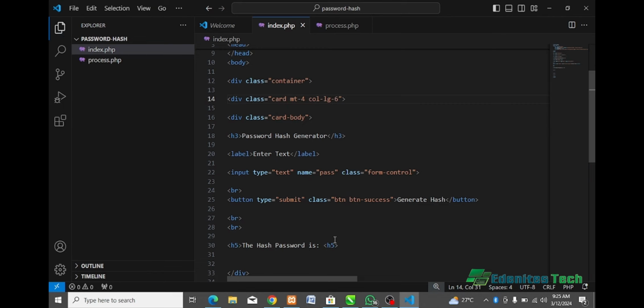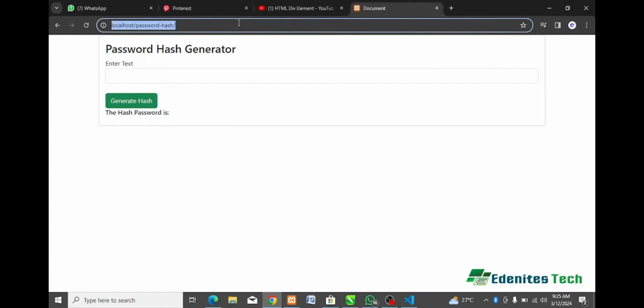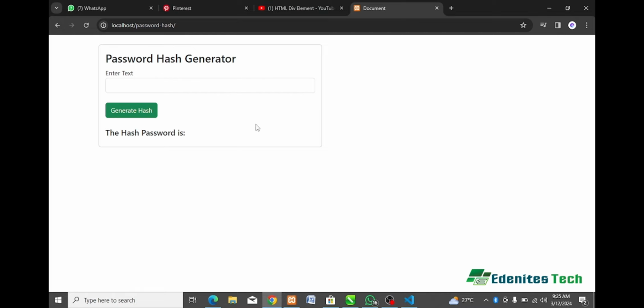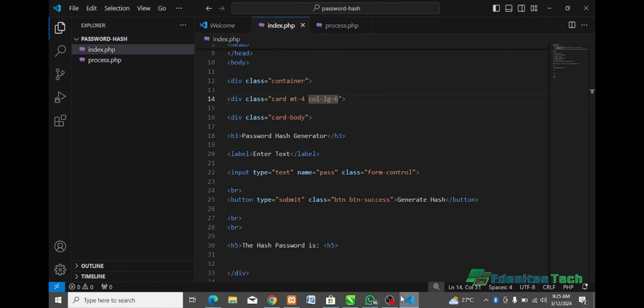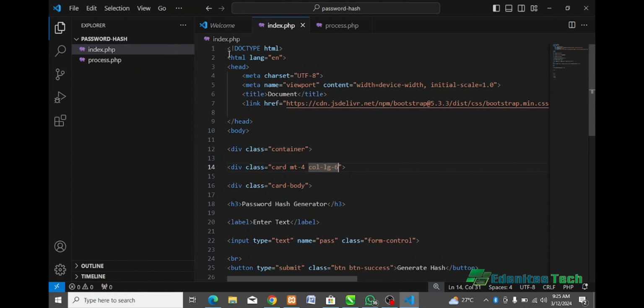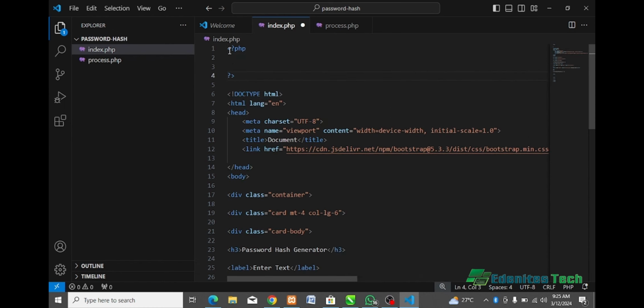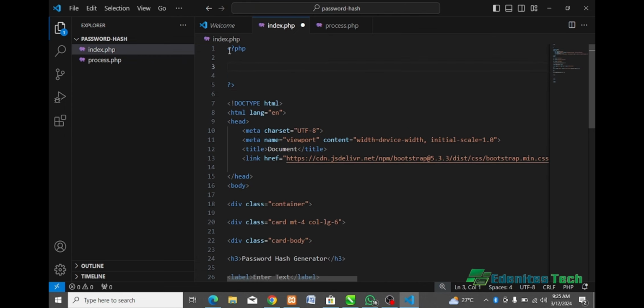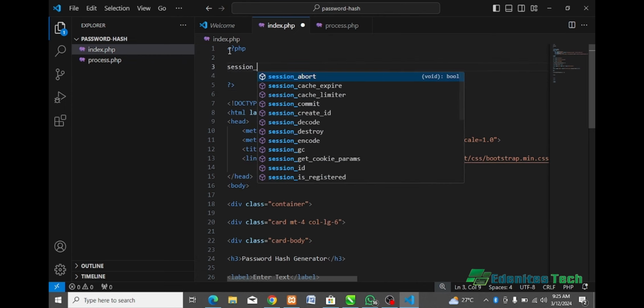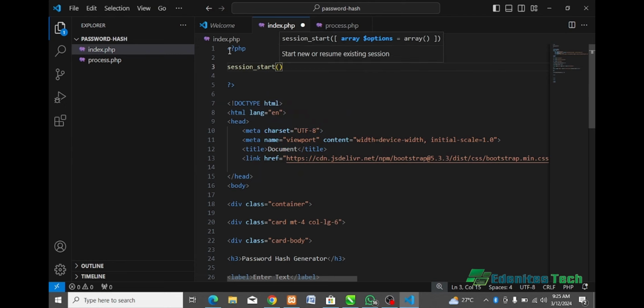Okay, I save. So I try to refresh. Wow, it looks great now, right? So that is how it works. Okay, so the next thing I'm going to do is I need to make this form functional. So the first thing I need to do is to always remember to start my session. Say session start, because I'm going to work with session.